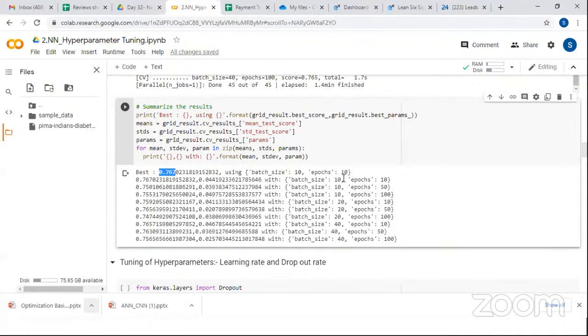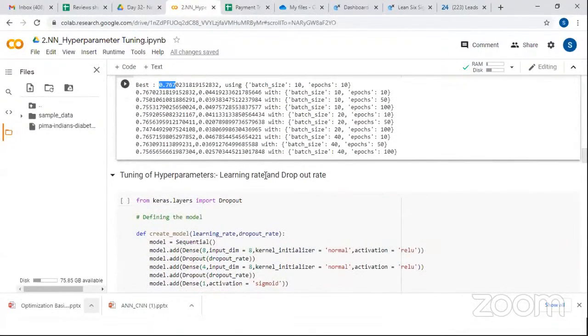So there are infinite number of possibilities. If you have time, if you have resources, probably you can check different batch sizes as well as epochs. So far, whatever combination that we have given, these two are the best combinations. Fine. Then learning rate and dropout rate.